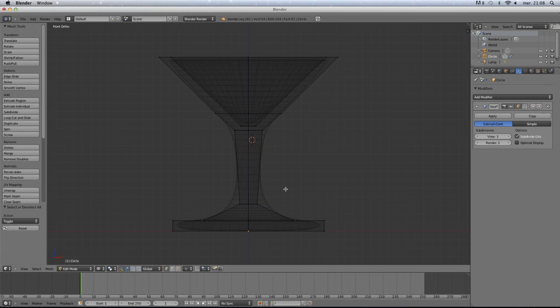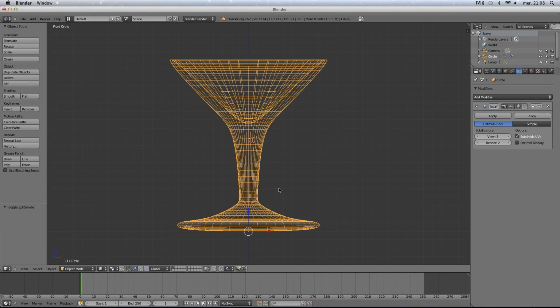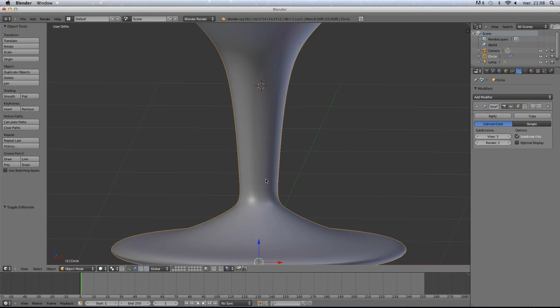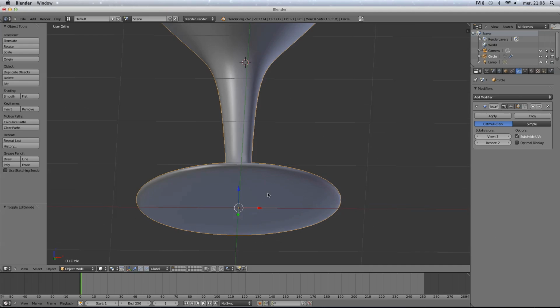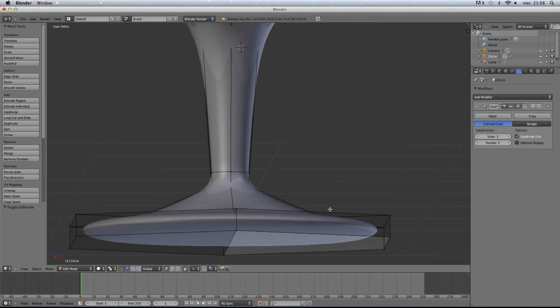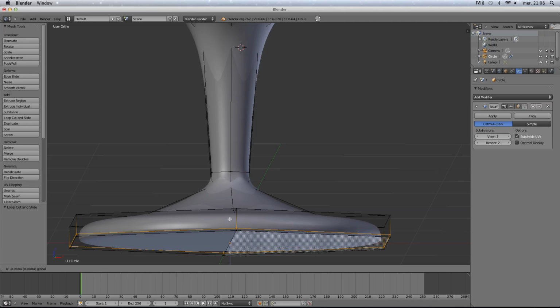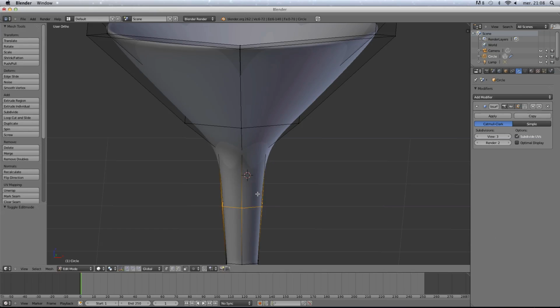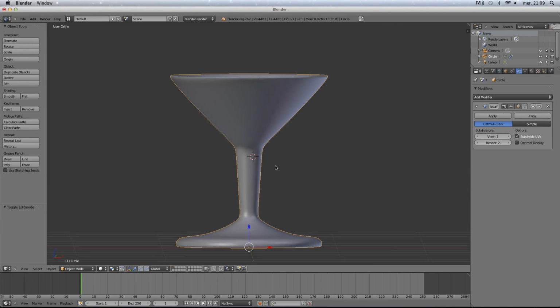So you can scale this down, but what will really help is if you put a loop cut right here and you just drag it over, it makes the smoothness here a lot smaller, like the round edge. You can also add one right here and move it down to create like a flat base. And here we're gonna put one right here.